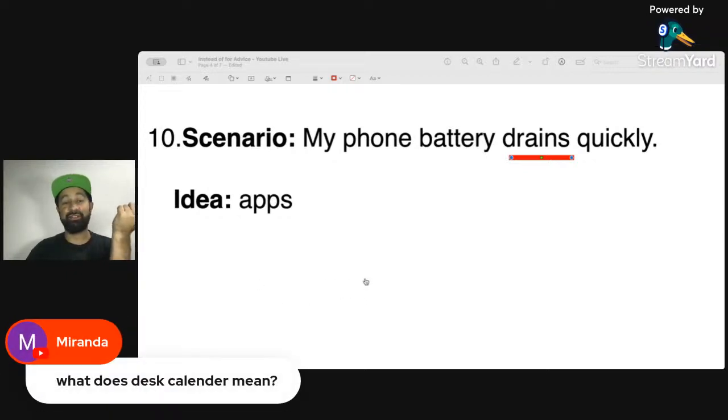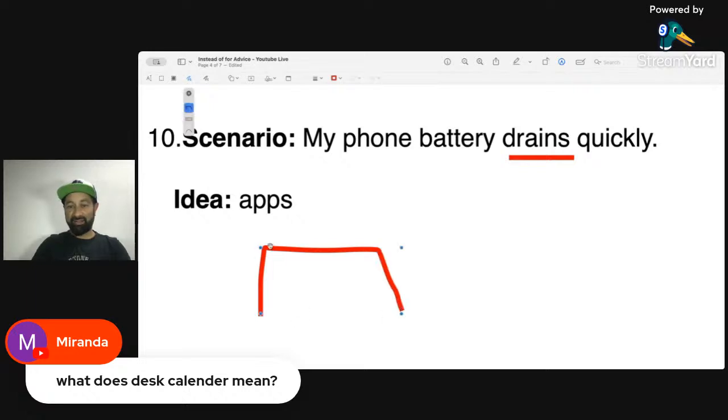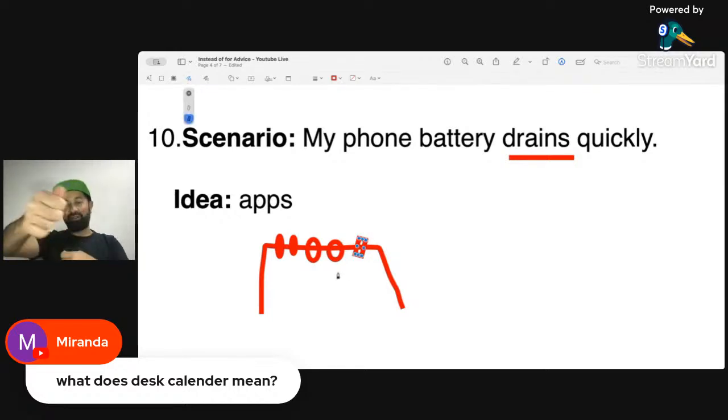Desk calendar is just that, Miranda. It's a calendar that you put on your desk. It kind of looks like this, and you have these little metal rolling things here, like a binder almost. I can't really draw on here, but if you get the idea, you can roll through the calendar. Whenever it's the next month, you just turn the calendar to the next month.